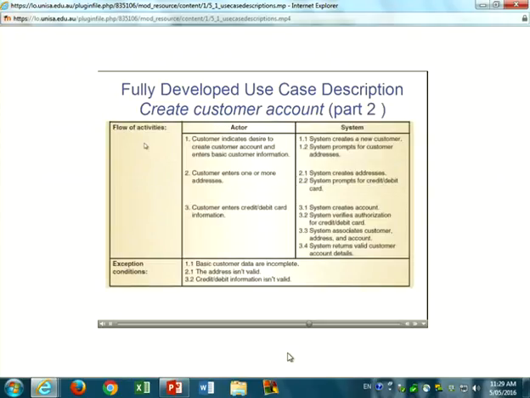Now let's look at the bottom part of the use case description. And here we have the flow of activities and exception conditions. The flow of activities is usually done in a two-column format where we have the actor on the left and the system on the right. The two-column format allows us to define what's really a dialogue between the actor and the system. The actor does something, the system does something. Then the actor does something, then the system does something in response.